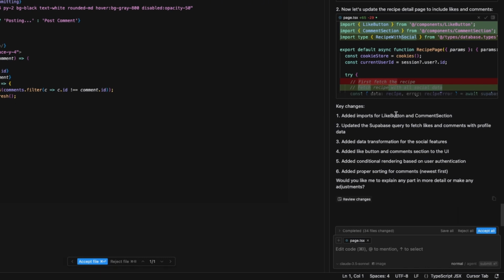So, added imports for like and comment, updated the query to fetch likes and comments with profile data. This is important to connect Supabase to our application. Added data transformation, added like buttons and comments, conditional rendering, proper sorting.